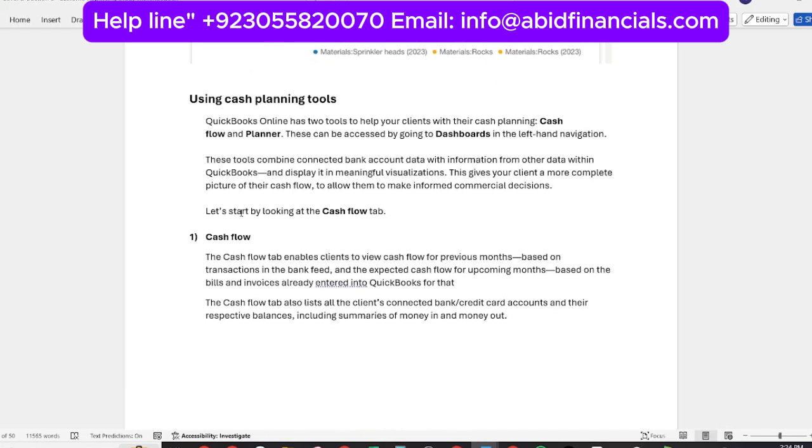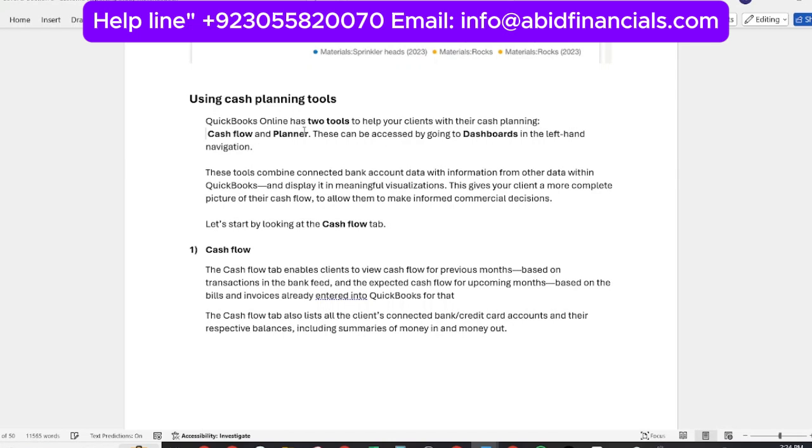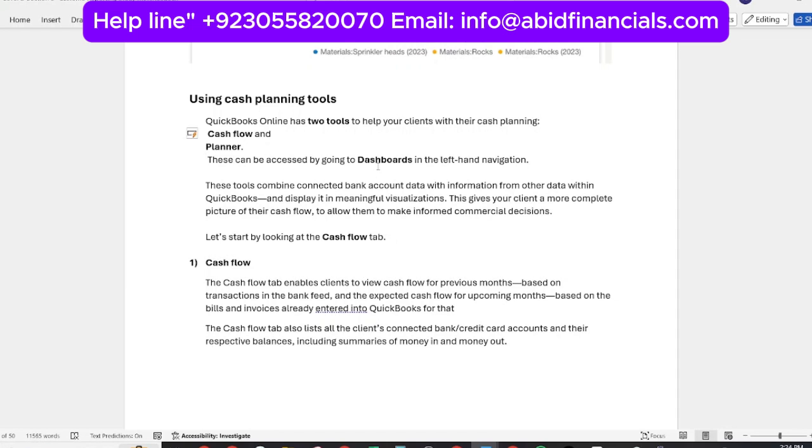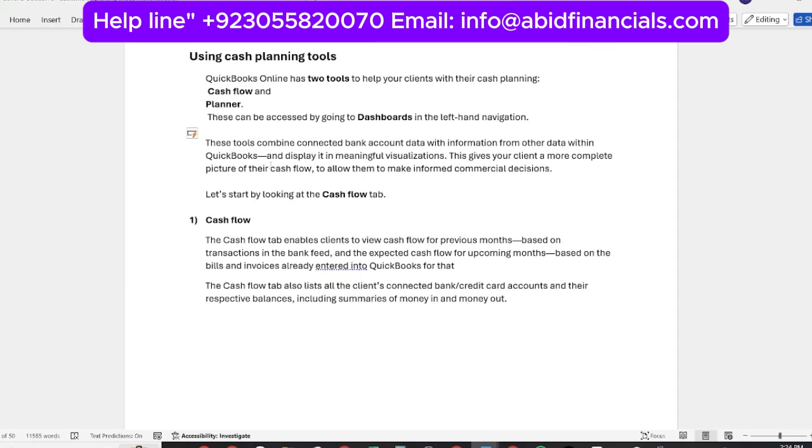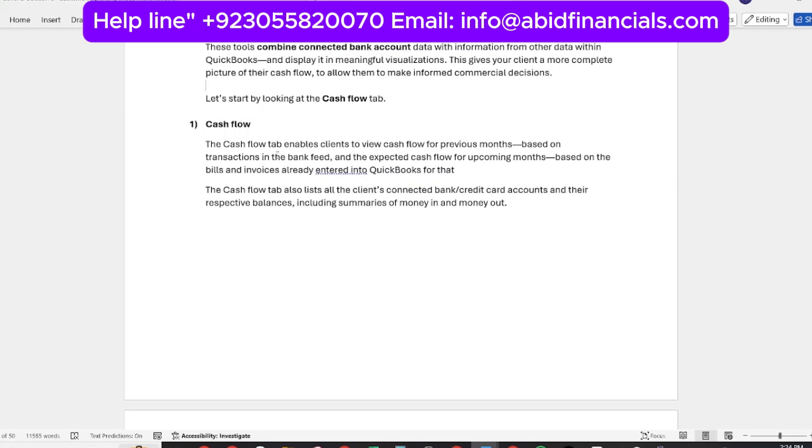Using cash planning tools, QuickBooks Online has two tools that help your clients with their cash planning: cash flow and planner. These are two different tools, and these can be accessed by going to the dashboard and to the left navigation bar. These tools combine connected bank account data with information from the other data within QuickBooks, and display meaningful visualization, and give your clients a more complete picture of the cash flows and help them to make informed commercial decisions. Let's look at the cash flow planner.